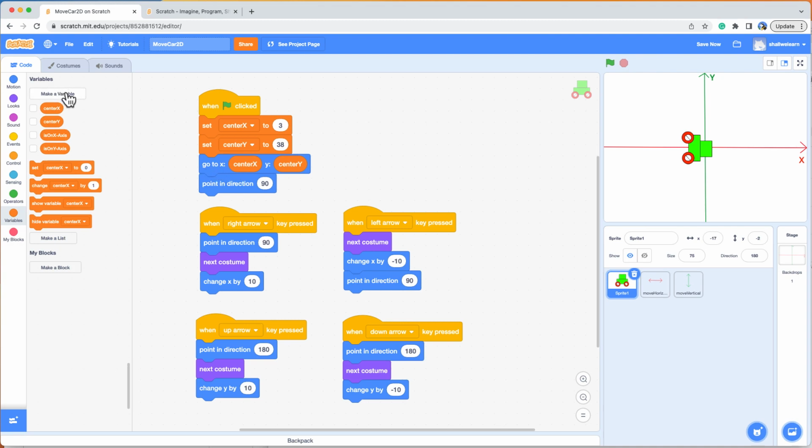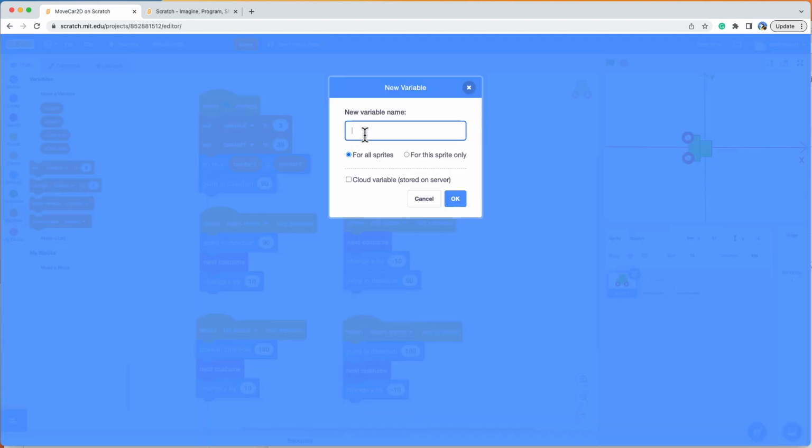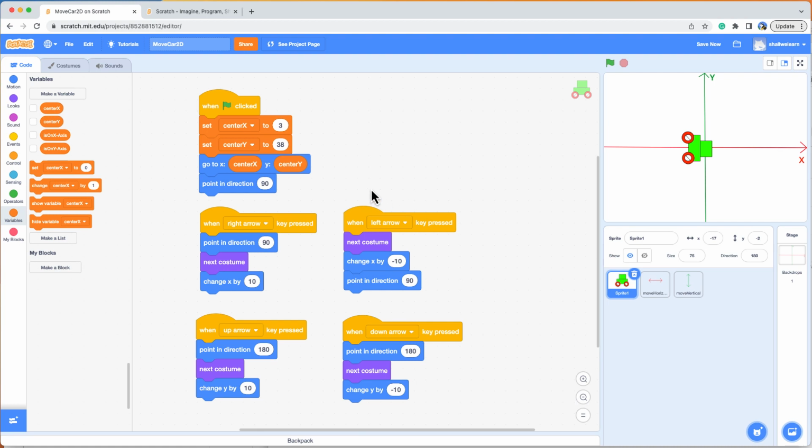If you would like to make a variable, you can just click on make a variable, and then you can give any variable name. When you create a variable, you can make that visible for all the sprites or for this sprite only. For simplicity's sake, I'm just going to set it for all sprites, but sometimes you may have two variables of the same name but for different sprites. In that case, you want to set it for this sprite only. Since we already have our variables, we're not going to create a new one, so we're going to click cancel. And let's take a look at how this project works.